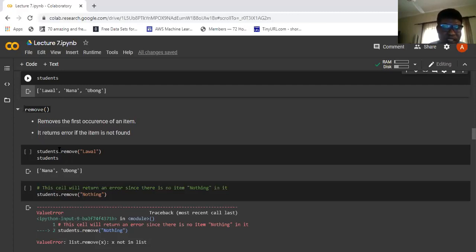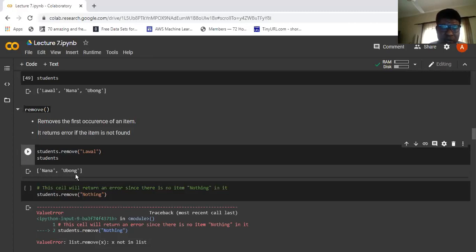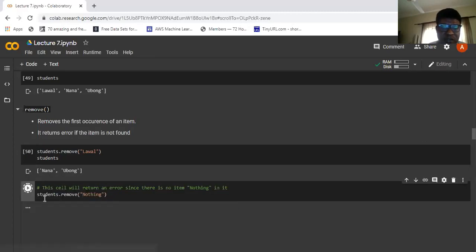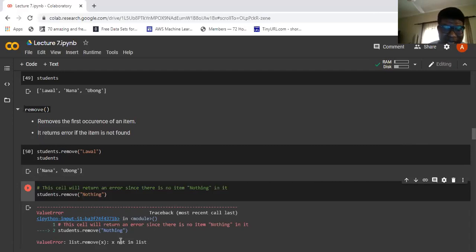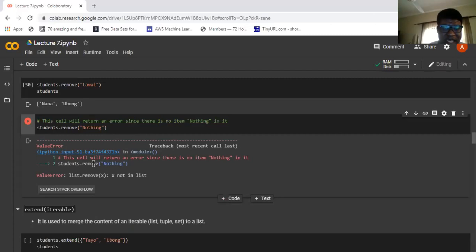So this is me using the method remove. I'm removing Lawal from students and I'm left with just Nana and Ubong, okay? Now let me try and specify an item that doesn't exist. So I'm removing nothing from students. Now this does not exist because X is not in the list. X here is nothing, you can see. And the reason why we have an error here is because nothing is not an item in students. So I can't remove nothing from students because nothing does not exist. Okay.